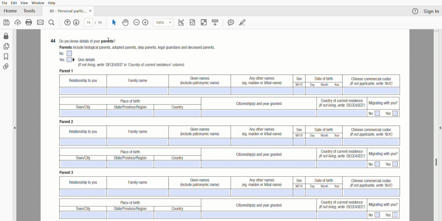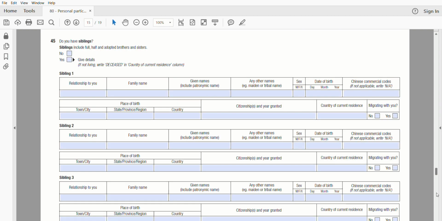Do you know details of your parents? So you need to mention the details of your parents. So yes. So you need to provide the details here, the relationship and all other information as previously requested. And then if your parent is deceased, then of course you need to tick here. You need to mention as deceased as well. So give in your parents' information here and move to the next question.